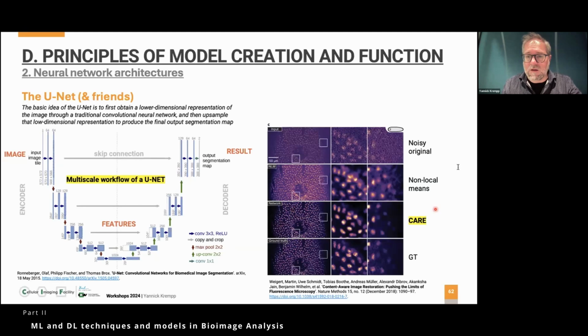This is what makes the UNet very unique and allows it to be also very versatile. For instance, it can be used for denoising, segmentation, classification. Almost all of the tasks can be done with the UNet because of this feature here.